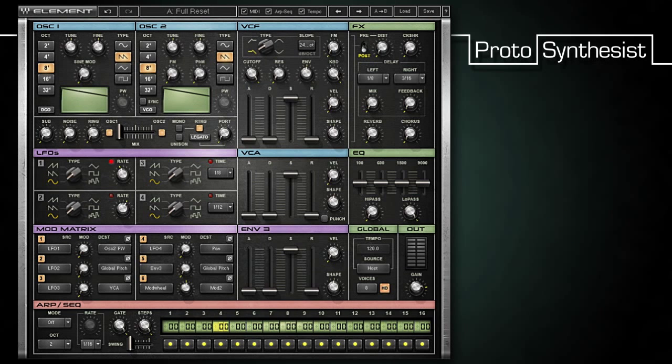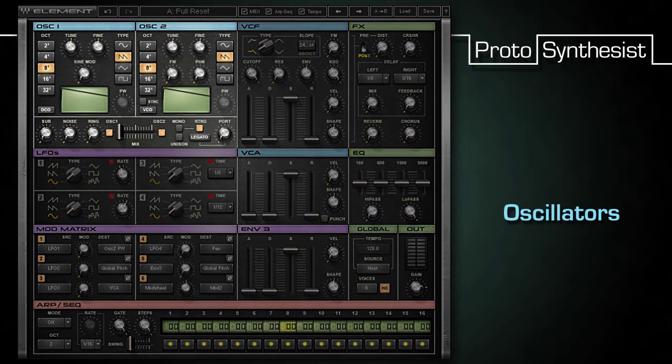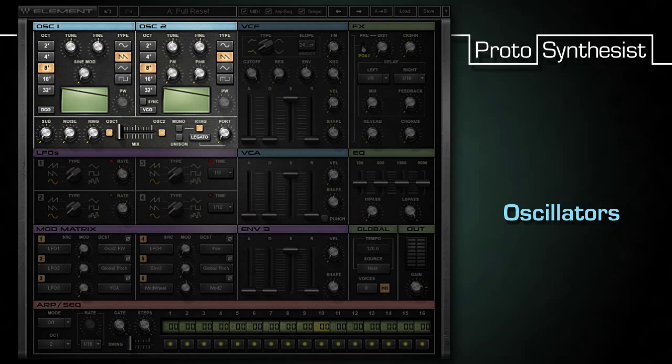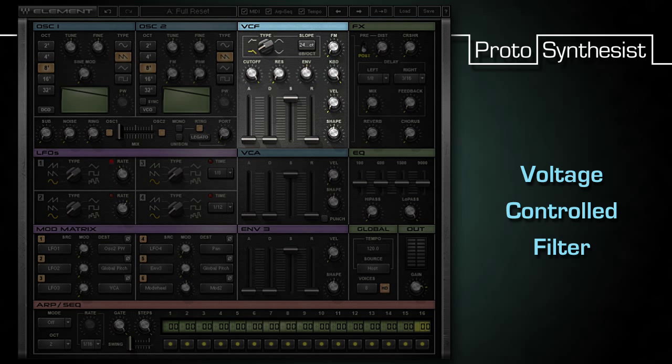Everything in synthesis starts with some type of noisemaker, and because the sounds that reach our ears are the result of waves of pressure moving through the air, that noise starts with wave makers that we call oscillators. Element features 2 tunable oscillators, as well as 3 other types of noisemakers that you can use as building blocks for more complex sounds. Once you have these noises, you want to be able to shape the sound, and that's where the voltage-controlled filter, often just called the filter, comes in.